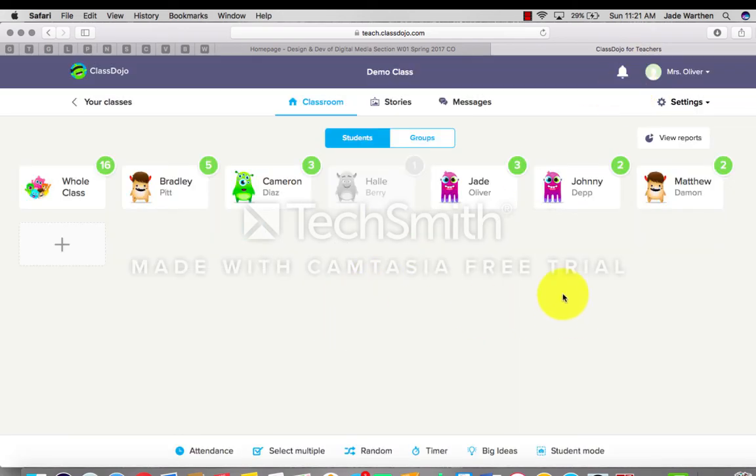So this is pretty much Class Dojo in a nutshell. I hope that this helps anyone who's just starting out with Dojo and motivates you to get started. So I wish you the best of luck with that.